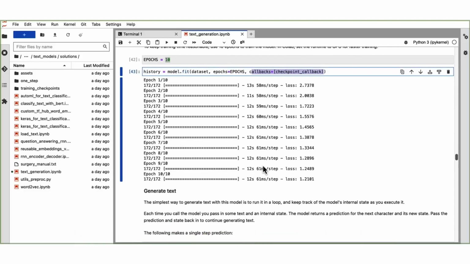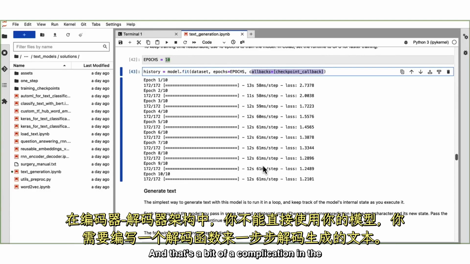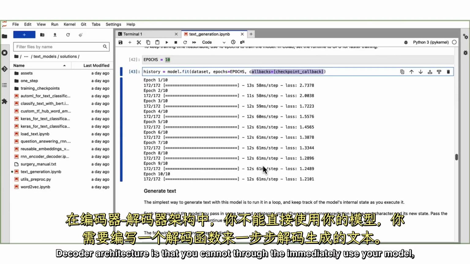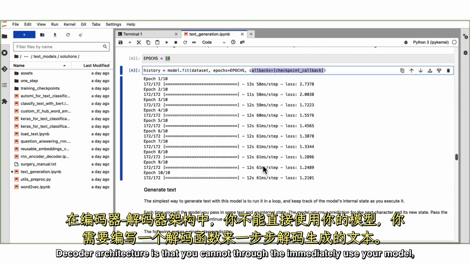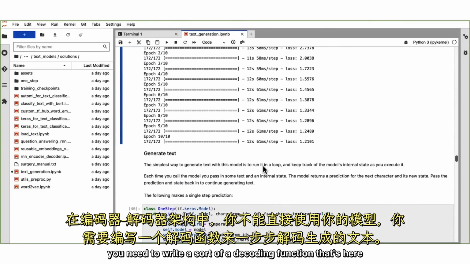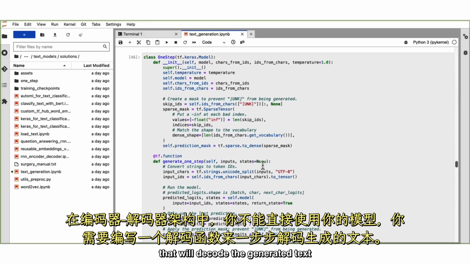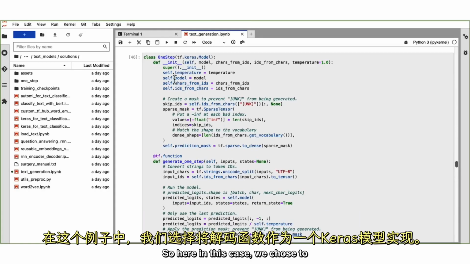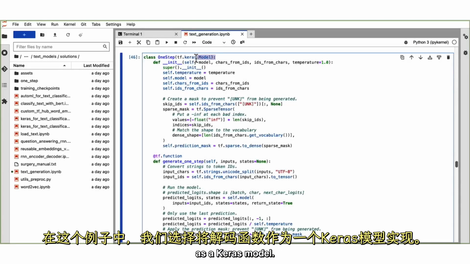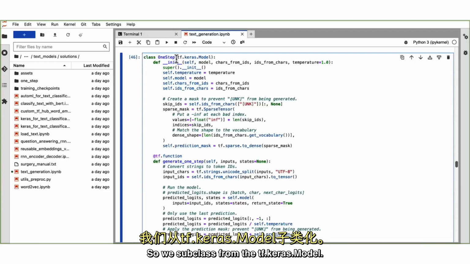We train the model, we have a trained model. Now, what do we do with it? And that's a bit of a complication in the encoder-decoder architecture, is that you cannot really immediately use your model. You need to write a sort of a decoding function, right, that will decode the generated text a step at a time using the trained model. Okay, so here in this case we chose to implement this decoding function as a Keras model.